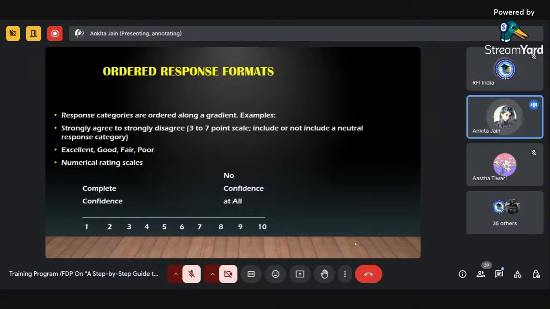But then there are ordered responses where you are giving the scale. There are two extreme corners, for example very good to very bad, highly confident to low confident. One is excellent, another one is very poor, so there are two ends and you have to give the rating. Basically it is a numerical rating scale where you are giving 1, 2, 3, 4, 5. As much as they are satisfied about something, they can move to that side and fill the answer.